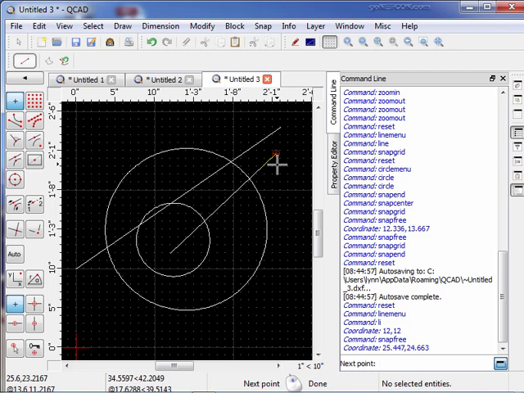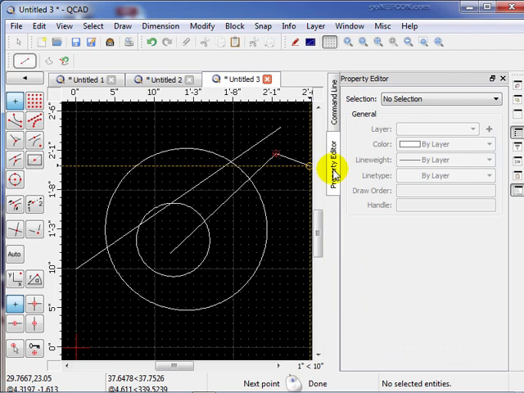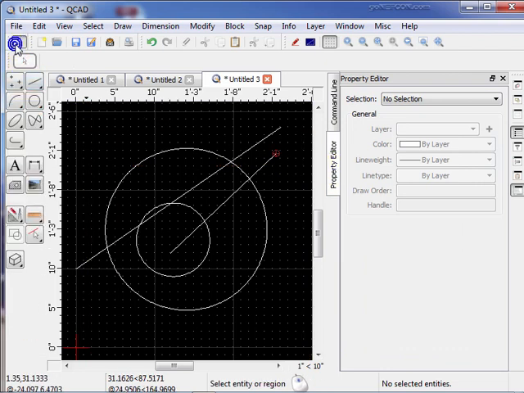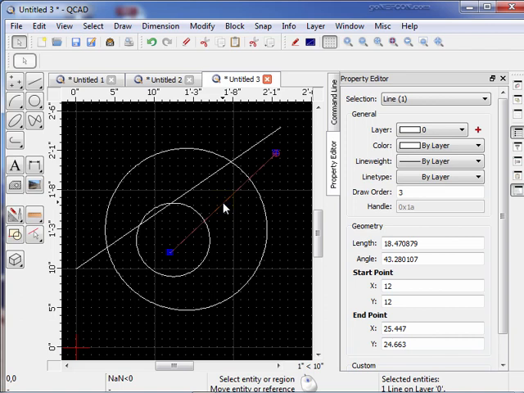Let's take a look at this line we just drew for a second with the property editor. If I click on the property editor and I go back to my no tools selected, now I can select the line. Notice the line started here and it ended up there. I know that because that's where the little relative reference point is. That's the last thing that was done. So I know this is the start of the line. It says the start of the line is 12, 12, and that's what it is. It says the end of the line is X 25.447, Y 24.663, and that's this location right here.